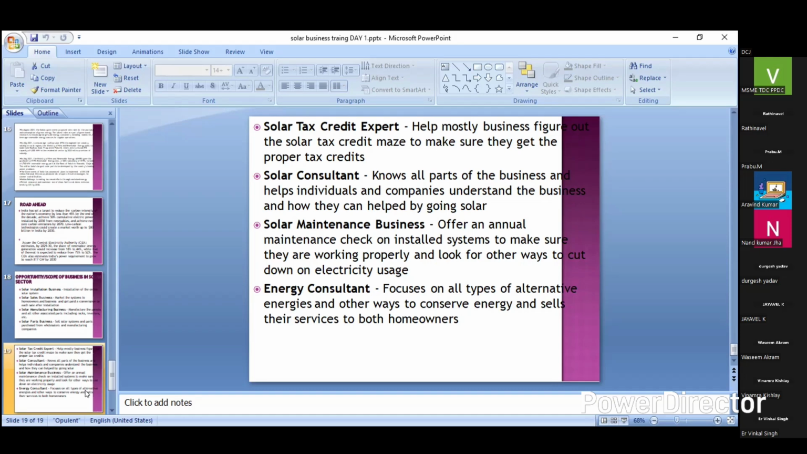You can work as a solar tax credit expert also. You have to tell the customers and the companies what the benefits are. You need some knowledge of tax and how the tax system works. So you can work as a tax expert also, because whenever any person installs big plants, they get very good tax credit, because the government is giving good tax benefit in solar also. So this sector is also good.